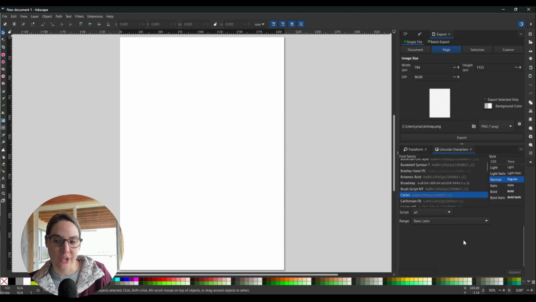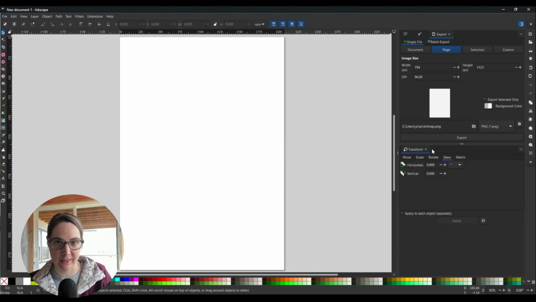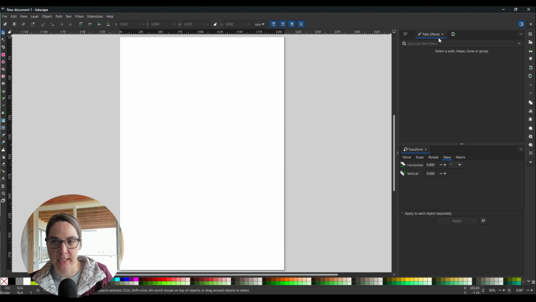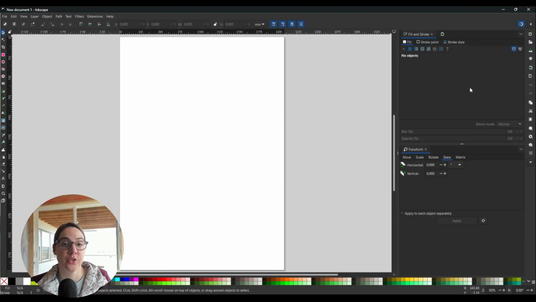Although I would say in general, this is probably a little bit easier to do than it is in Affinity Designer, at least for me. And then you can of course get rid of anything that you're not using by just closing it out. So if I don't need this export panel open, we can just close it. Path effects, we can close that. There's all kinds of different options that we can do here. So let's talk about that shape builder function. Now, up until a couple of updates ago, Inkscape didn't actually have a shape builder function.